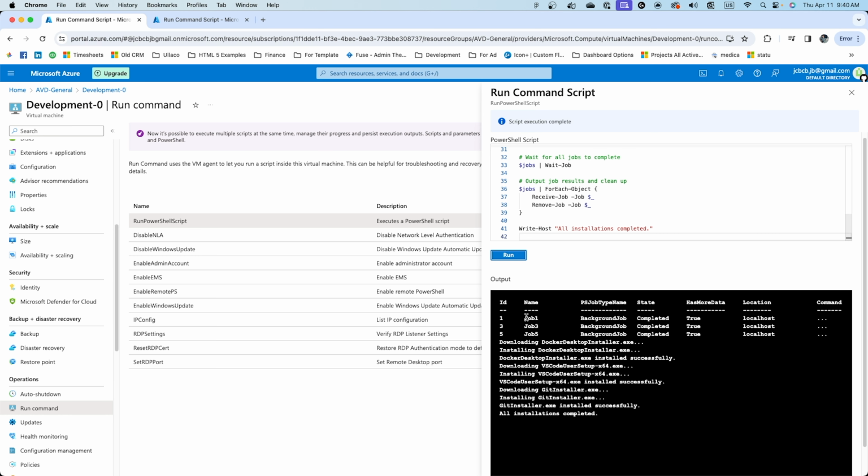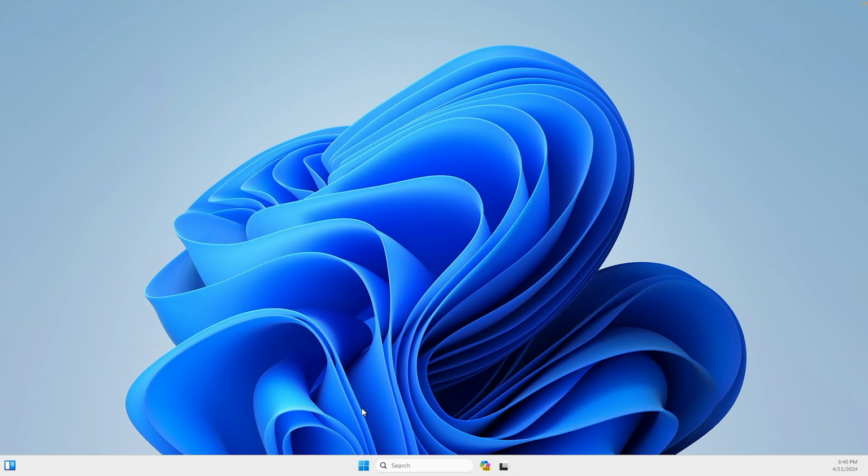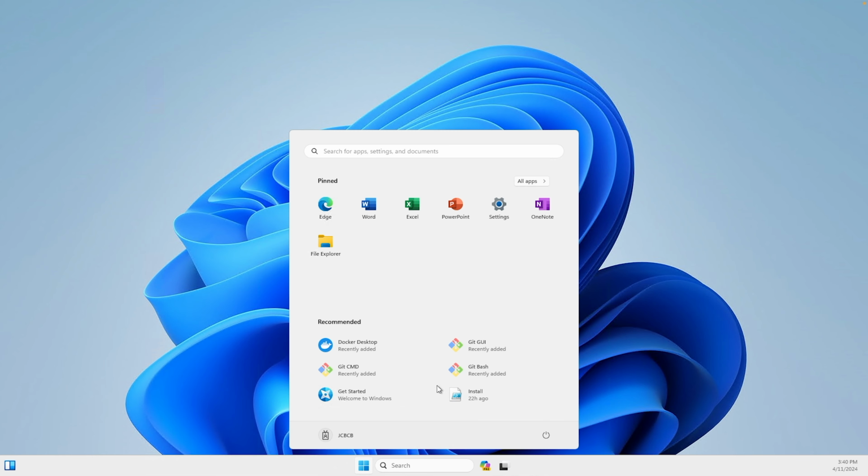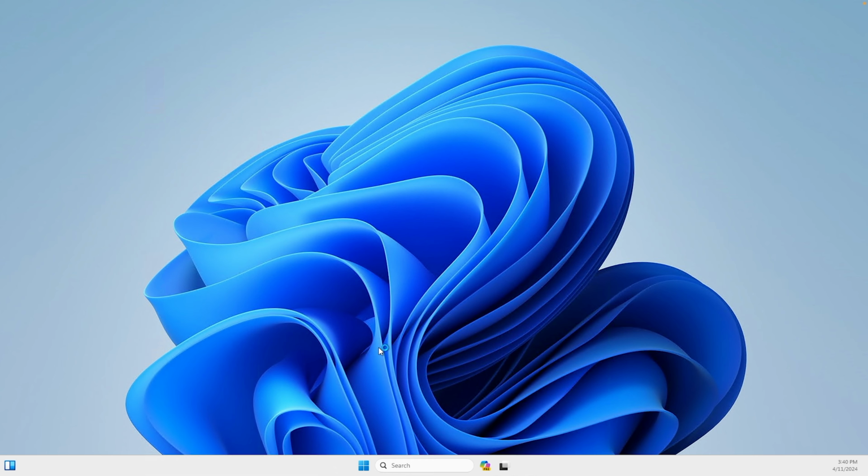Now, once everything is done, and I'm just going to fast forward this a little bit, you will see that all of our jobs has successfully executed. Job 1, 2, and 3 has done. And on top of that, you will see that it downloaded Docker, it installed Docker, it also downloaded Visual Studio Code, and it also downloaded Git and installed both of them. And right at the bottom, it says all installations complete. So with that, navigating back to our virtual machine, when we click the start menu, you're going to see that these applications have successfully installed.